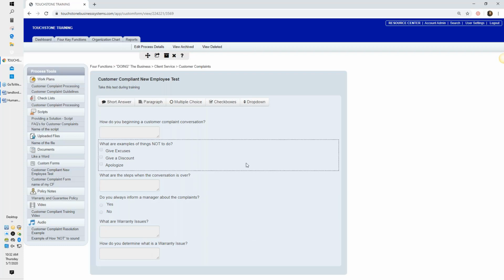So it could be something like this. You can do a three-part short answer test. You can do a multiple choice. This is obviously open book, so the employee could look at the work plan when they're doing it on the dashboard, and they could find the answer. So I think open-ended questions are good. So how do you begin the customer complaint conversation, or how do you determine it's a warranty issue?